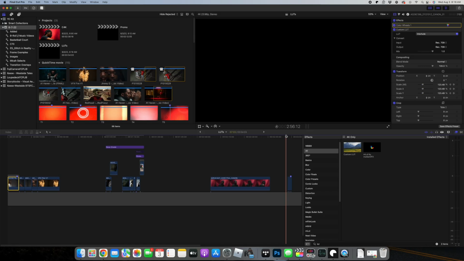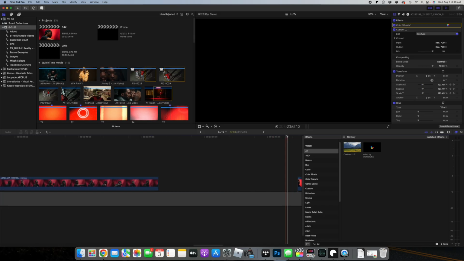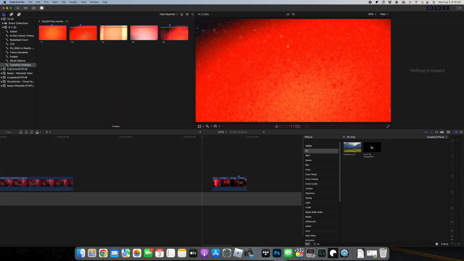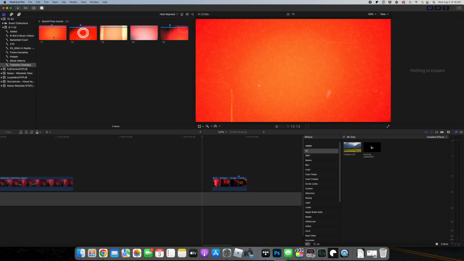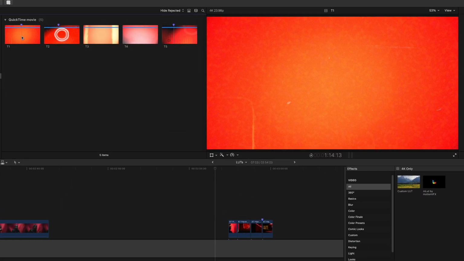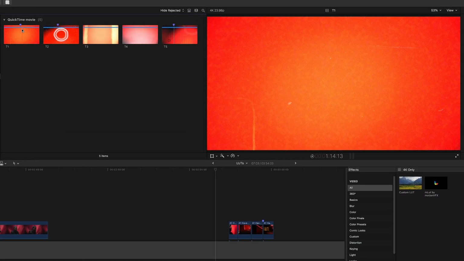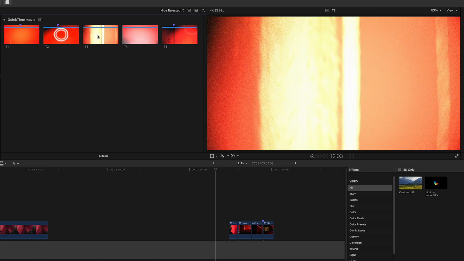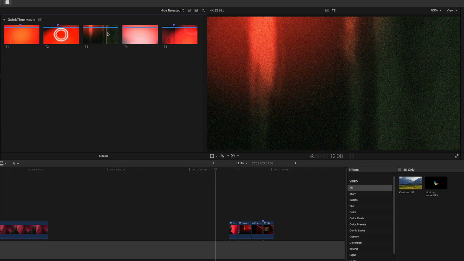So the transitions are video clips, they're overlays. If I navigate to our transition overlays, you can see that these are just video files. What I like to do is scrub through the video files, find the brightest point of them, and then just drop in a marker.